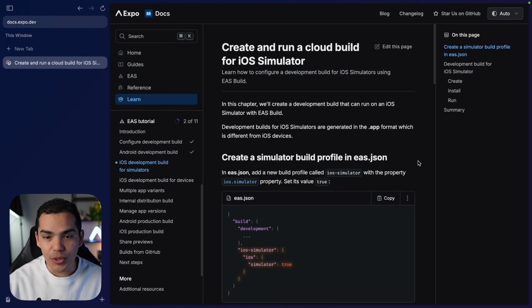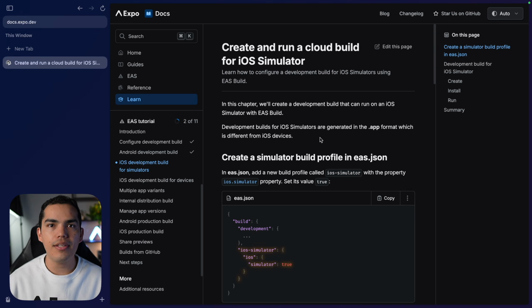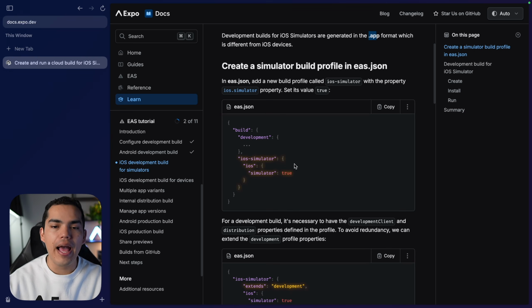Alright, so here we are in the document and I just want to mention something very important, and it's the difference between a simulator build versus a device build, or a physical device build. For the simulator, the app format is going to be .app, and for a physical device, the format of the application is going to be .ipa. So we need to tell EAS that we want to create a build for a simulator so that we get the right format that we can install in our simulator. Here we have actually an example of how we can do that.